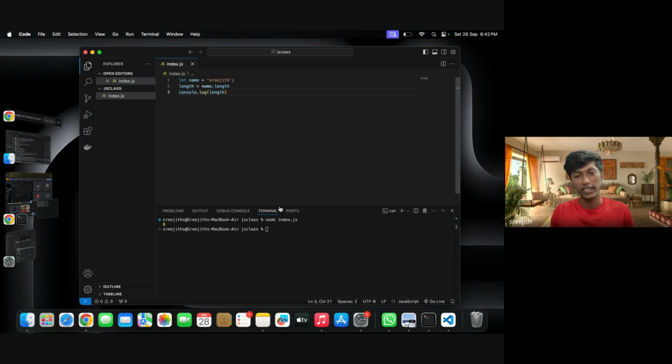Okay, see, I ran this file and I actually got the length of the characters in this string. In this case, the name is Regit, so it has 3, 4, 5, 6, 7, 8 characters in this thing. And if I actually want to print the first character, I can.